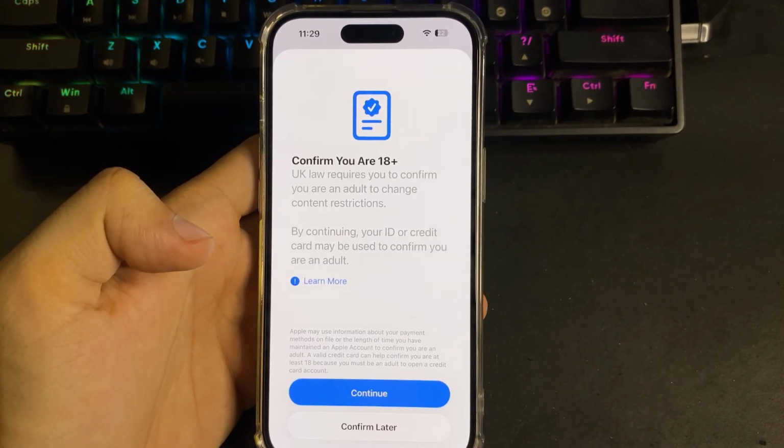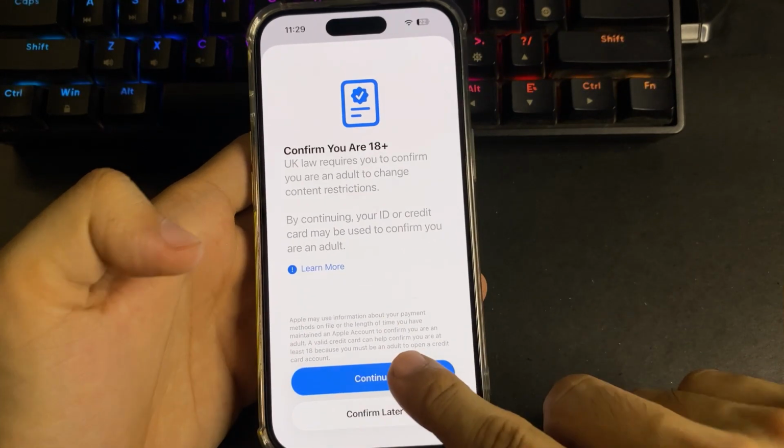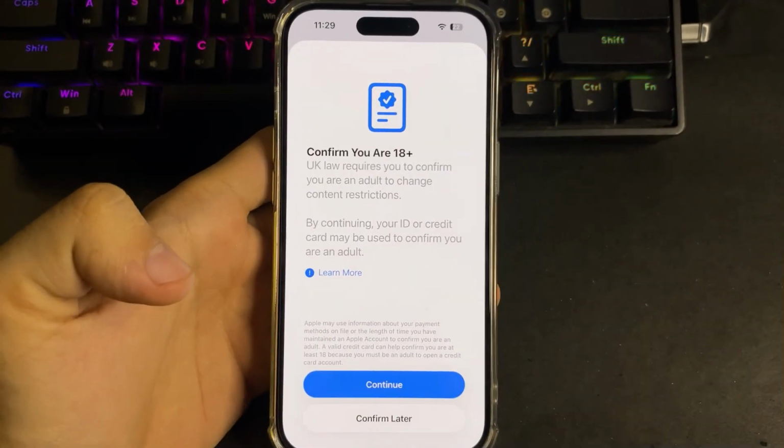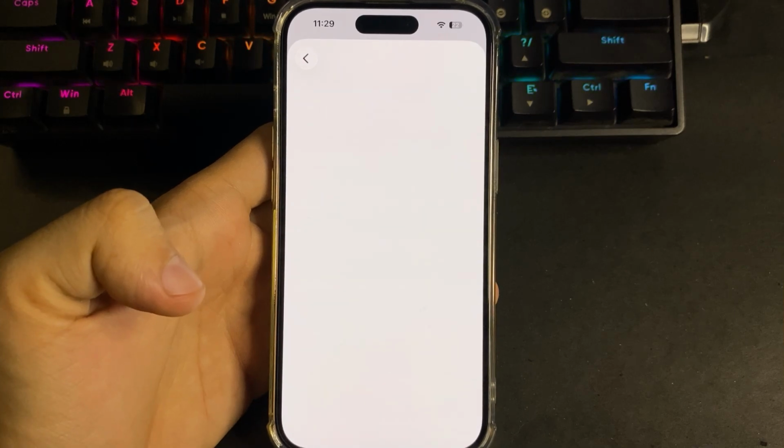Then tap Continue and scan your credit card.